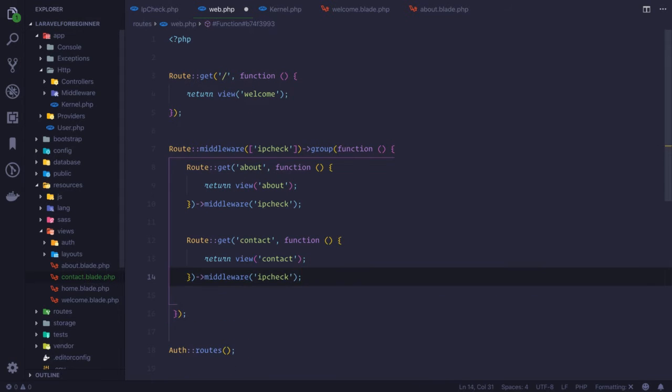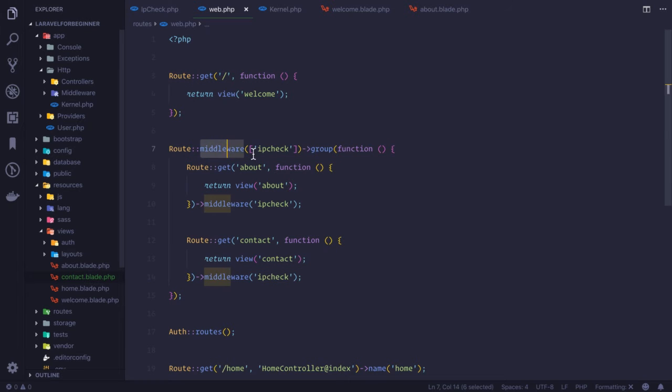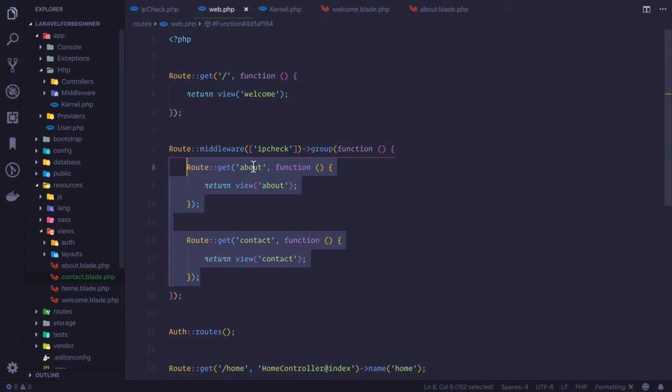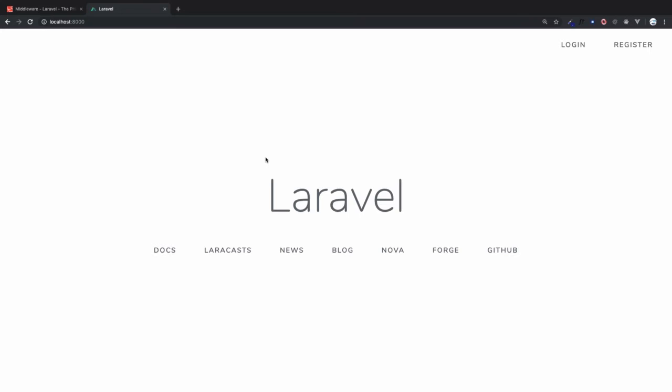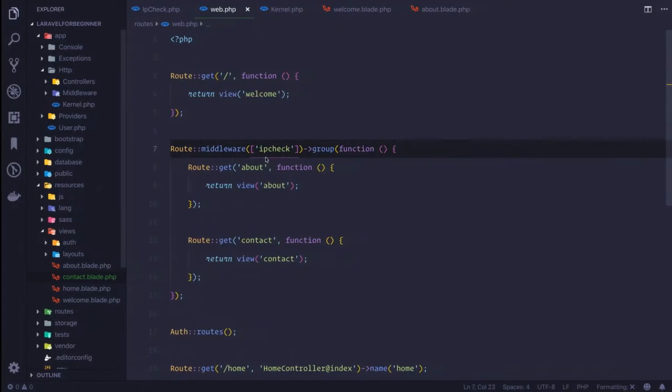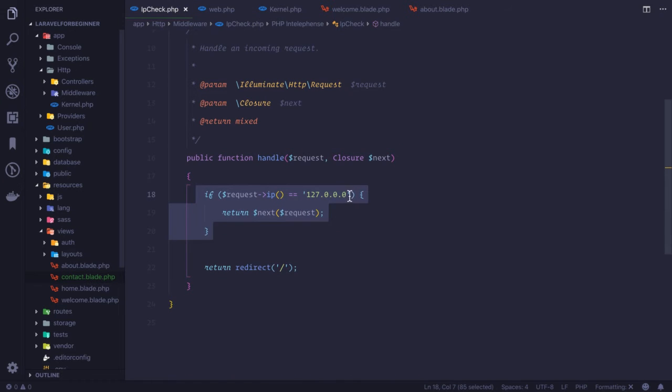So as soon as I move these two routes, now this middleware of IP check is applied to all the routes inside this group. This means we can simply remove these two routes' middleware, and now yes, these two are protected with IP check middleware. If I now go to about, yes, you can see it is redirected back to Laravel. That means the base URL, because on our IP check I have an incorrect IP address.